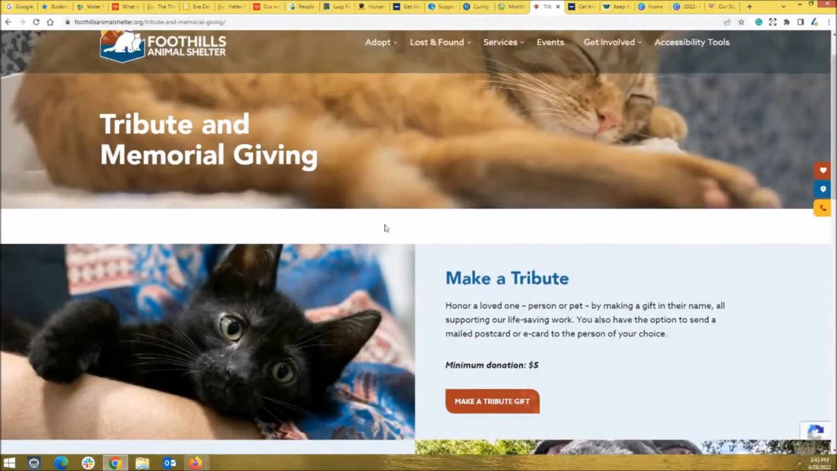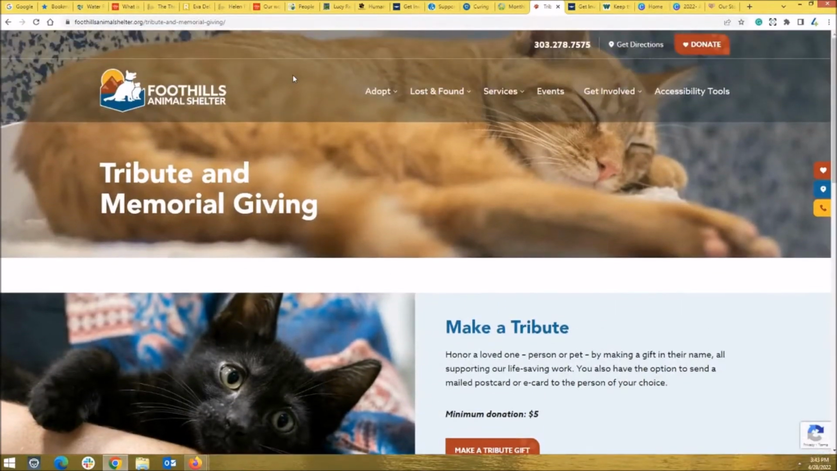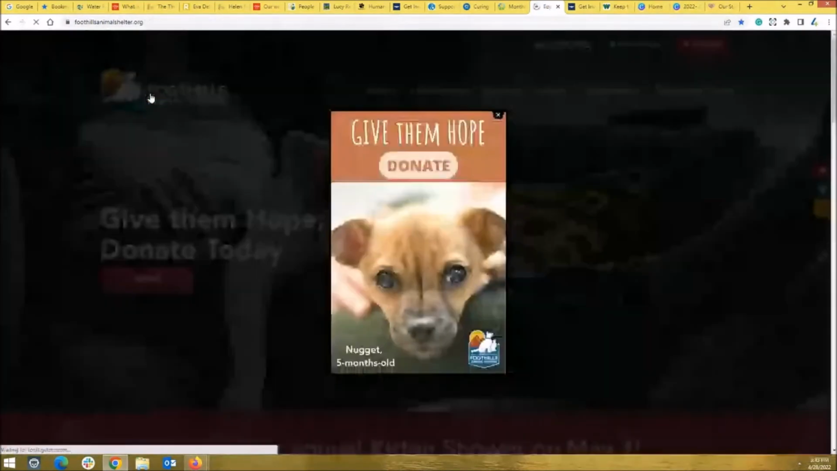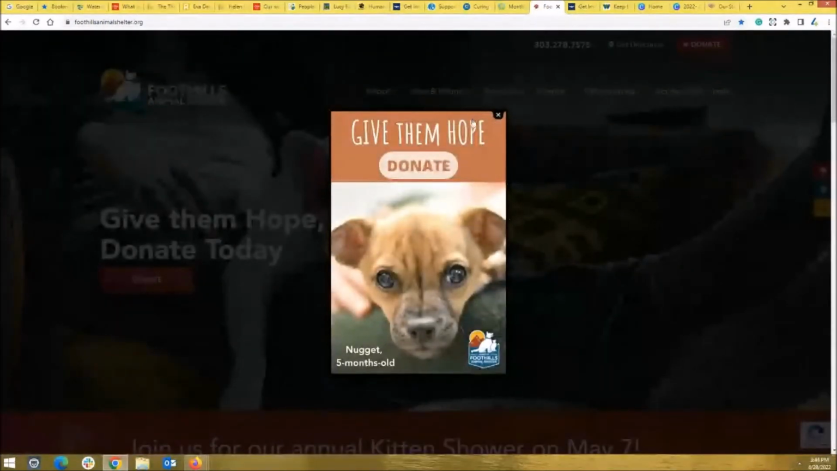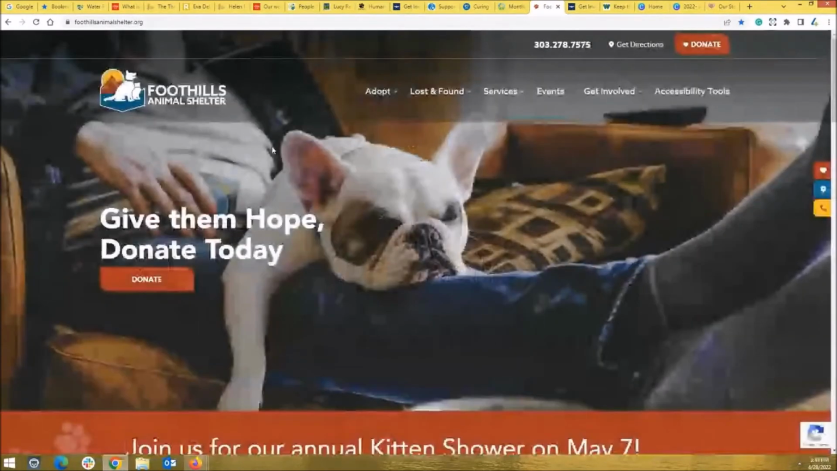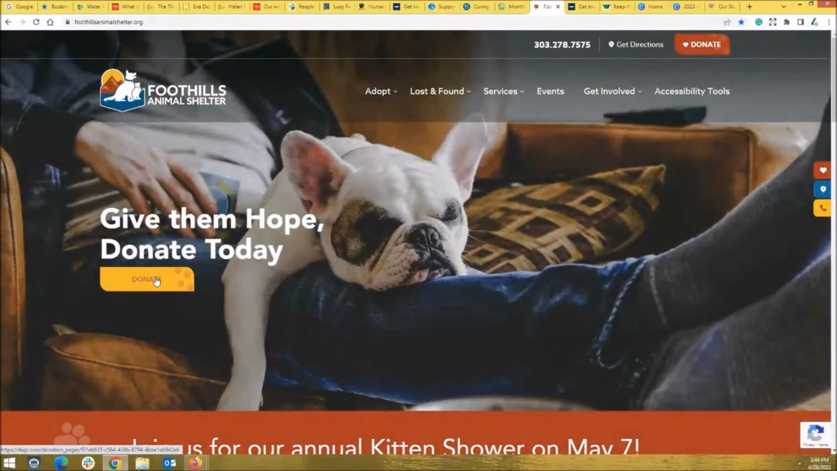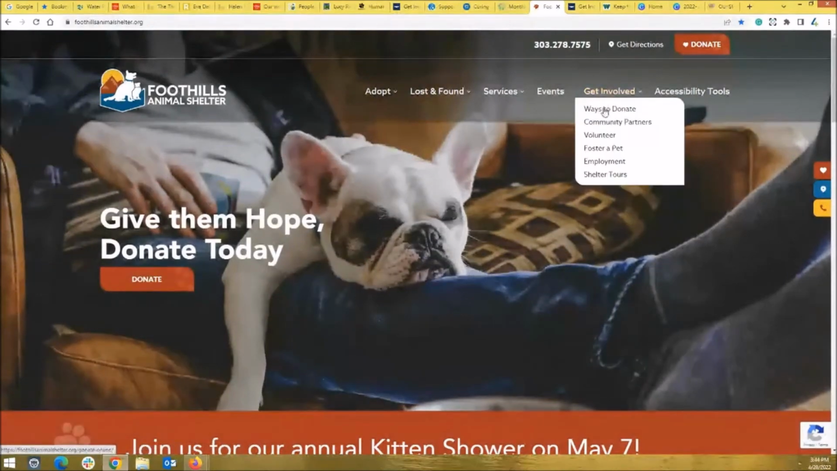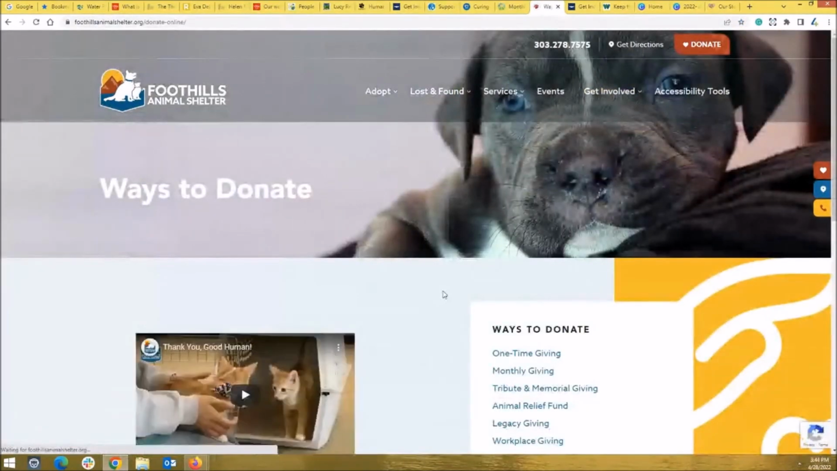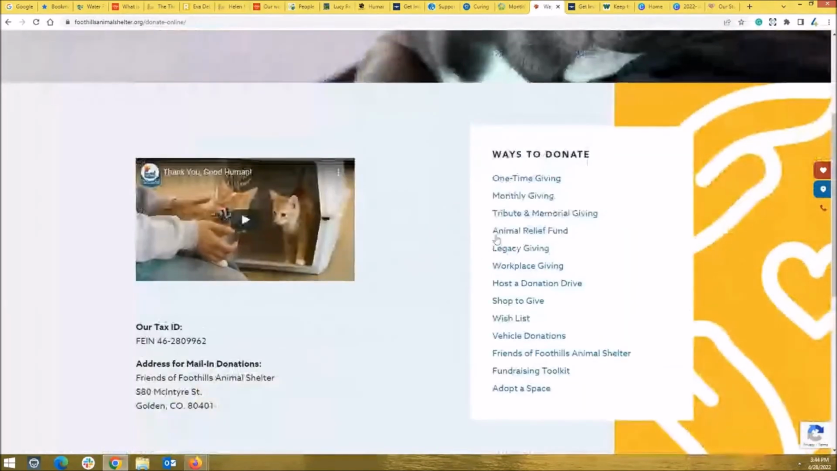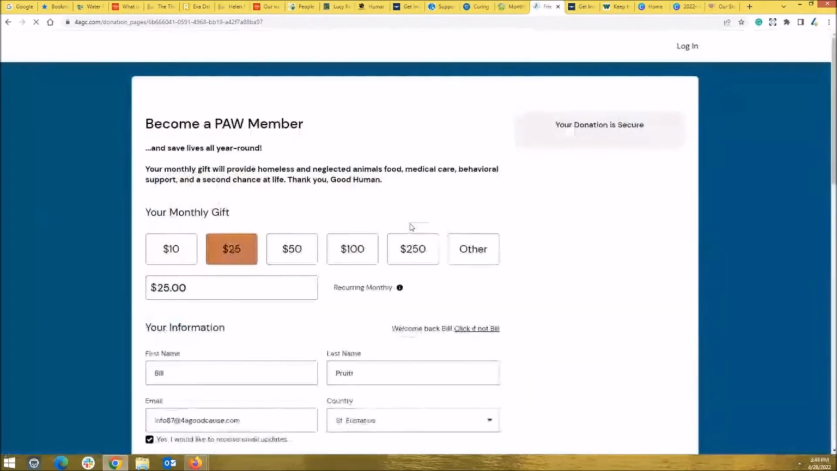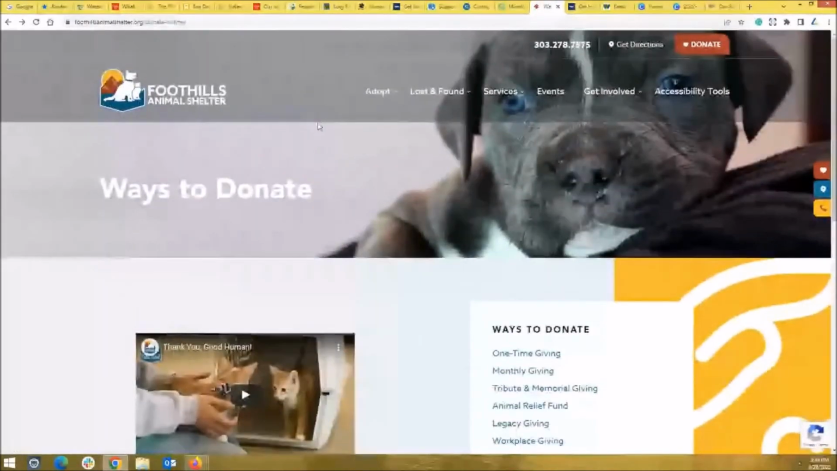So wherever they are on your site, whether they're coming from your home page, where you might have a spotlight, a little pop-up like this, or just a spotlight that's the main call to action, or they're on your ways to donate page and they're looking at different ways that they can give, you want to always be linking them in to give from wherever they are.